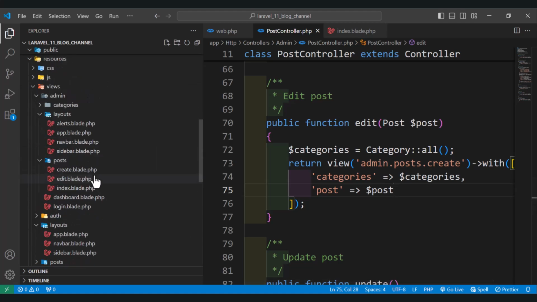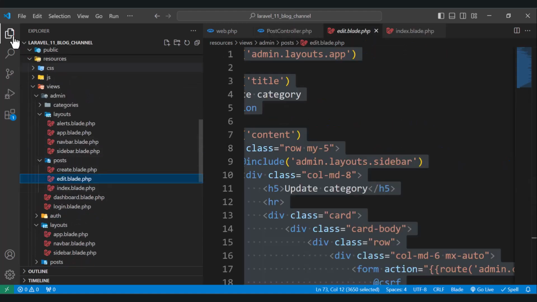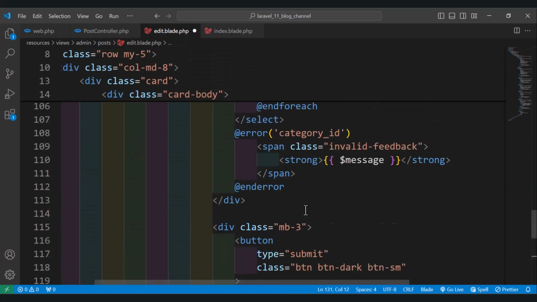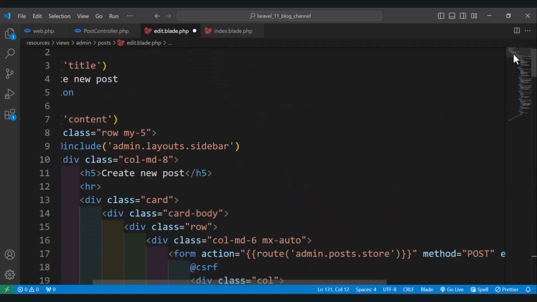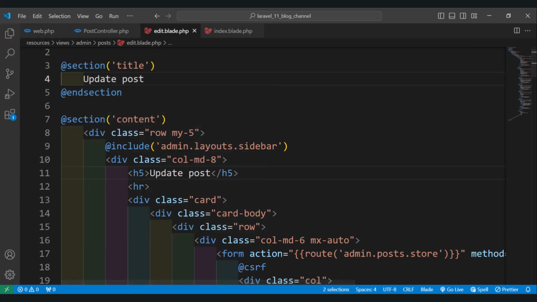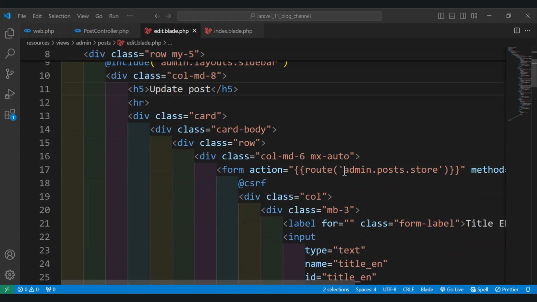So let's move to, where is it? To the edit and change everything to the code that we have copied. So here we can remove create and change it to updates. Okay. So now we have the updates.